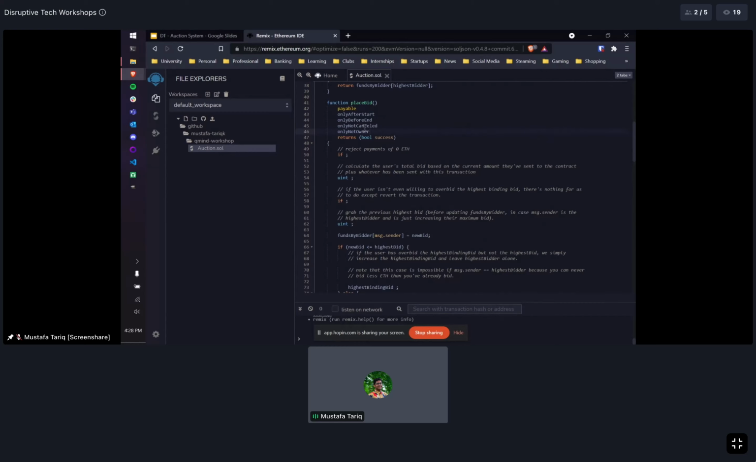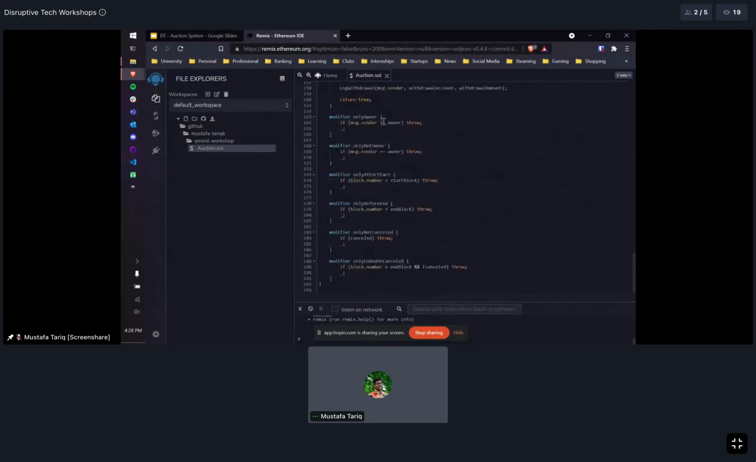So we use what are called function modifiers. We can see what they do at the bottom here. They'll make sure only the owner can send it, or not only the owner. It's only after the start or before the end, only not canceled, and so on and so forth.